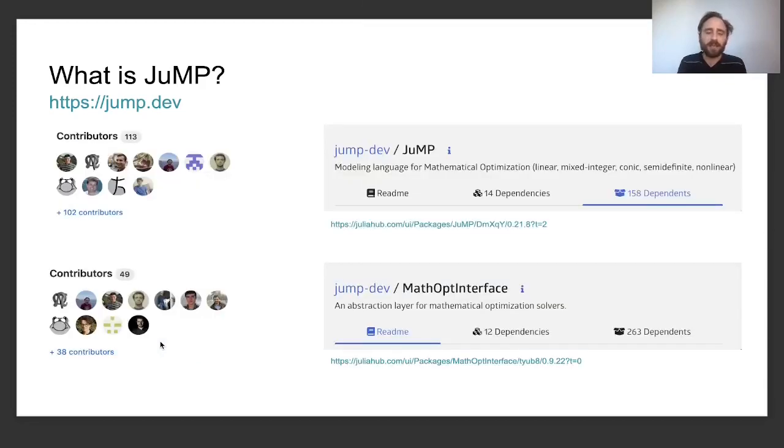In terms of what's actually in the JuMP-dev GitHub organization, there are two main packages. There is JuMP.jl and there's MathOptInterface.jl. So I went to juliahub.com for these statistics. JuMP is the main package that users will interact with. And this implements a modeling language that allows them to write down mathematical optimization problems. And then underneath JuMP sits MathOptInterface, which is an abstraction layer which helps turn the user-friendly model that people wrote down in JuMP into something that solvers can understand on the back end.